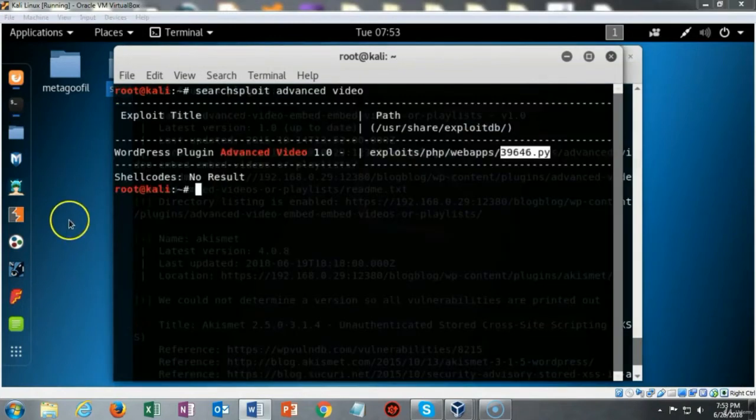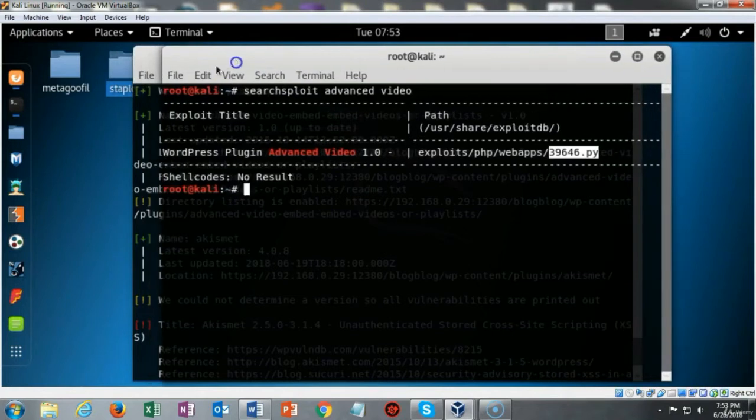So I've opened up a new browser, I've typed in SearchSploit, and I've typed in what I'm looking for, which is the advanced video exploit. Now, interestingly enough, this is going to turn out to be a Python script, and we're going to have to build it, which is not that difficult. So what we're going to do is go over here to our storage folder, in this case stapler, and we're going to create a text file, and we're going to name that text file 39646.py. And let's go ahead and get started with that.